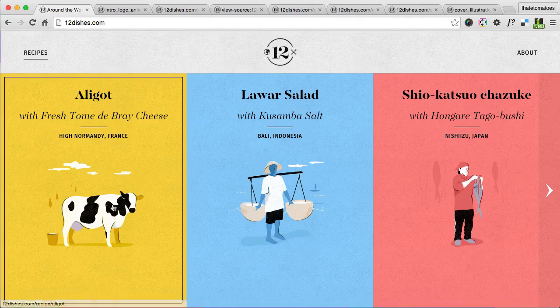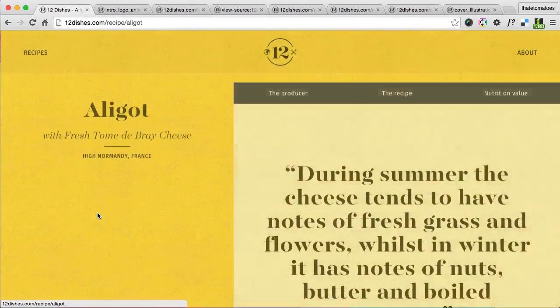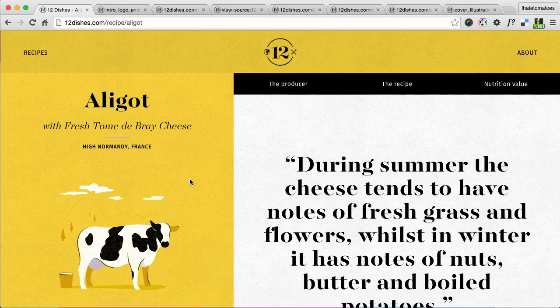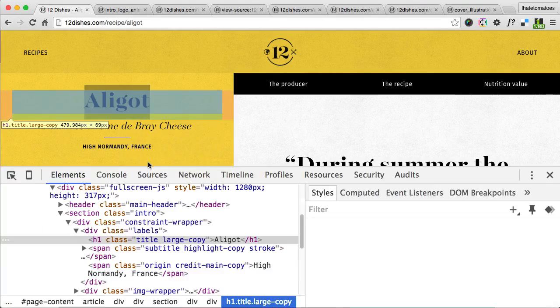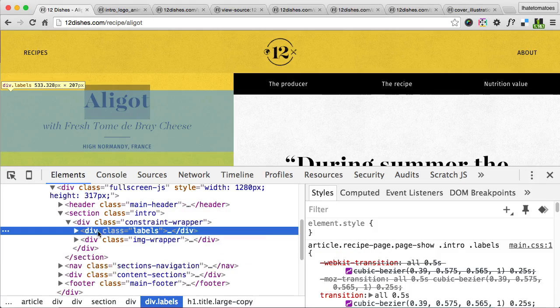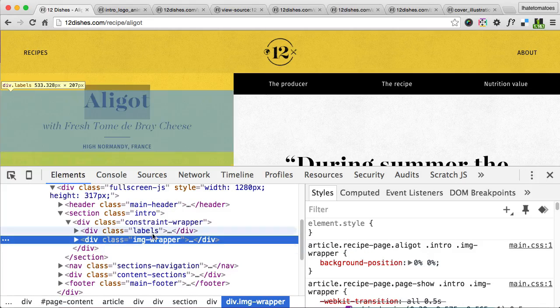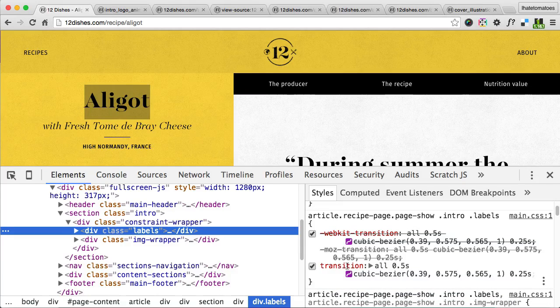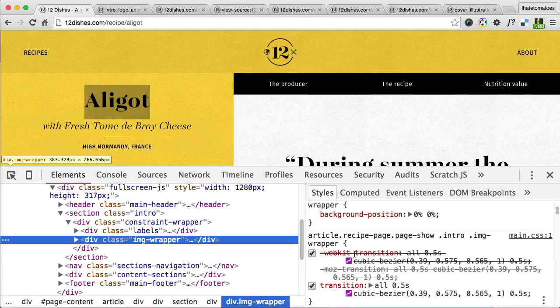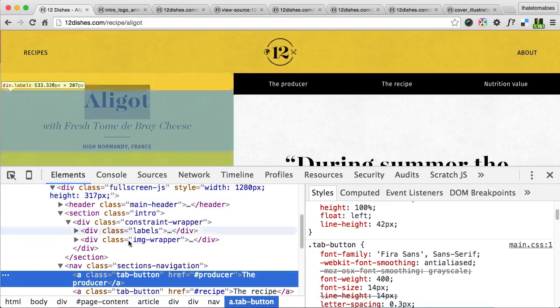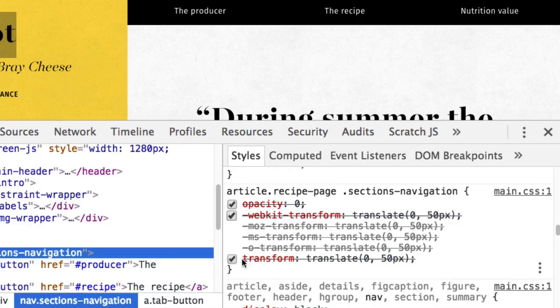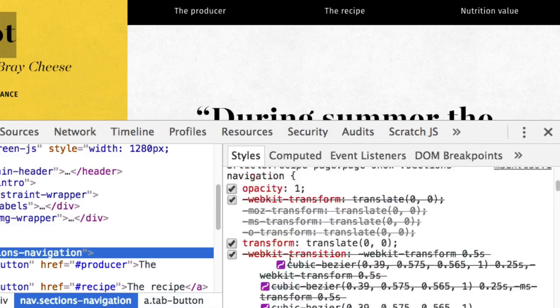Now let's have a look inside of the individual recipe. What sort of transitions are here? Everything fades in and slides from the bottom, and that is using CSS animation. Okay, the container, labels and image wrapper have a simple CSS transition of all properties in 0.5 duration. The same thing is on the image wrapper and navigation as well. So all these elements are sliding in. They're animating from opacity 0 and 50 pixels offset to the final position.